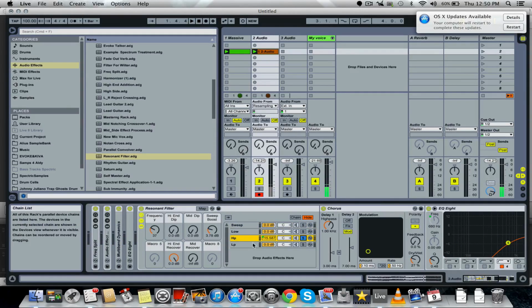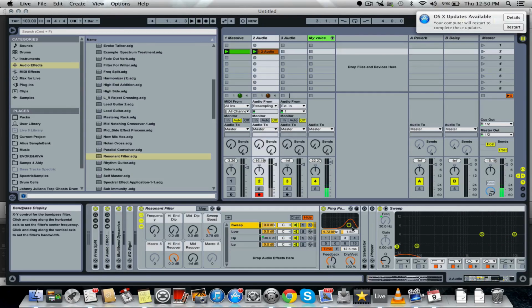But I have the high pass so that it only increases in volume as I move that up. So basically it's a complicated low pass with a ping pong delay in the very top end of the low pass, if that makes sense. So.